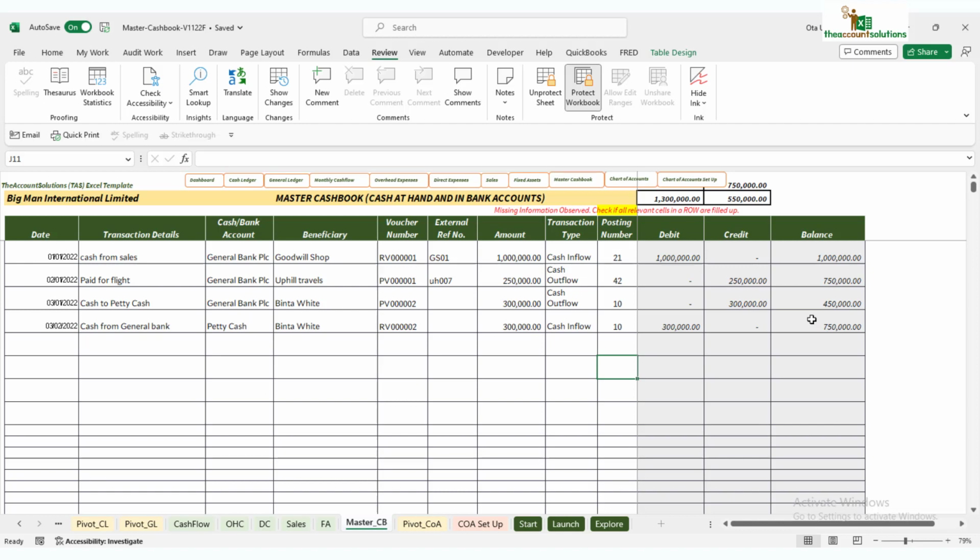Now it's important that you do this because the essence of this is to ensure that you don't overstate your cash balance or understate your cash balance.